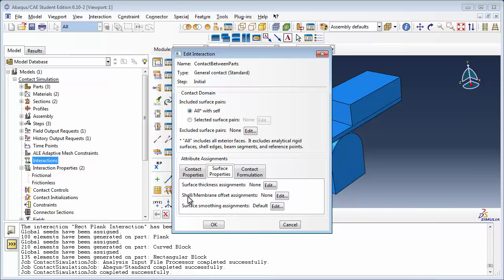Shell membrane offset assignments allow you to specify an offset distance between the actual midplane of a thin body and its reference plane, which is the set of nodes and elements that define the surface feature in Abaqus. Surface offsets can only be specified for surfaces defined using shell elements and similar ones such as membrane elements.